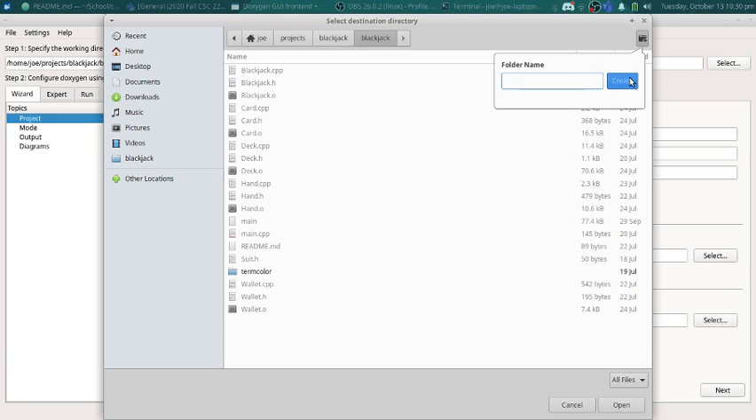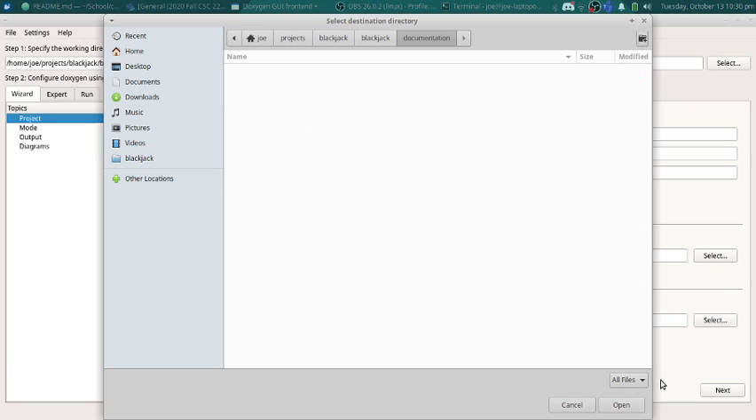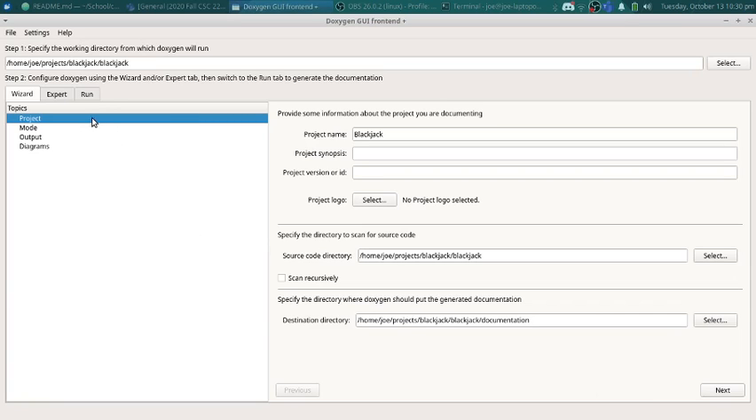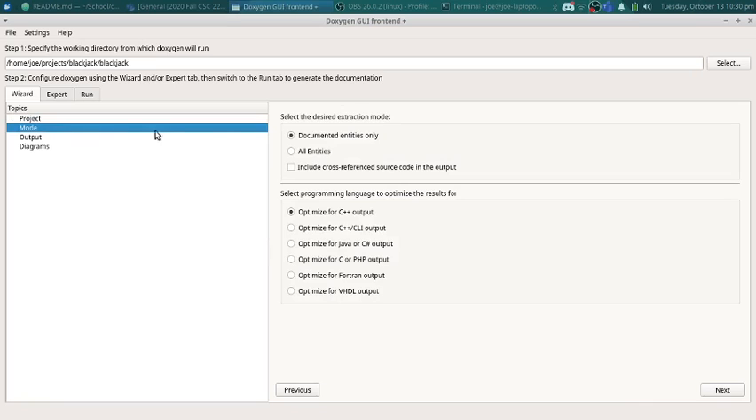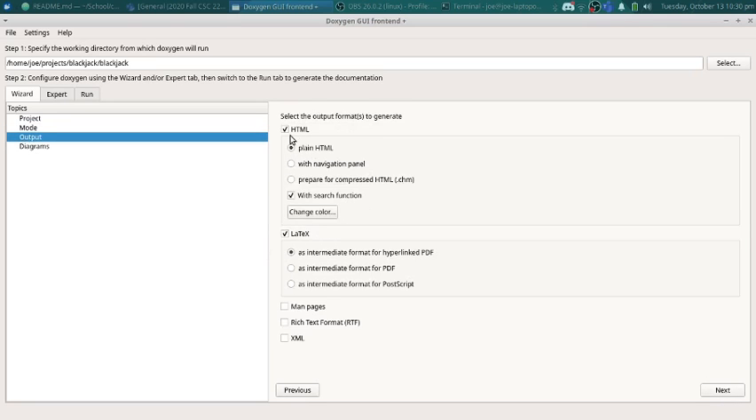So I'm going to just make a folder called documentation, and I'm going to put it in there. I'm going to do all entities. It doesn't really matter for what we're doing because it's not a real project. I do this because C++ and command line interface output, which I don't know if that even matters because we don't see output in Doxygen.